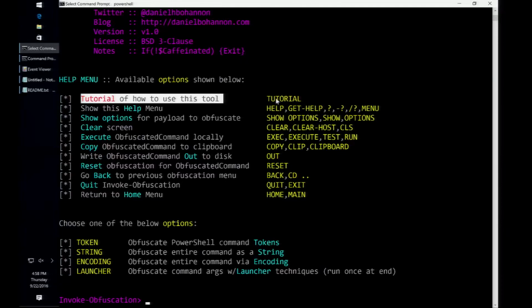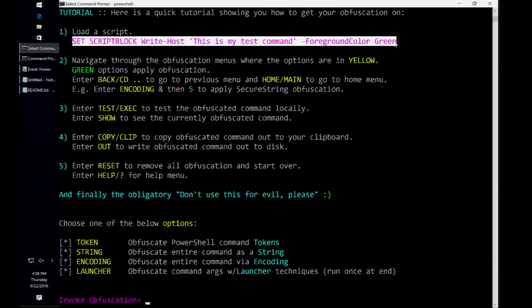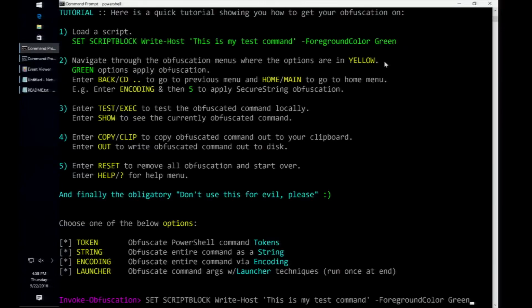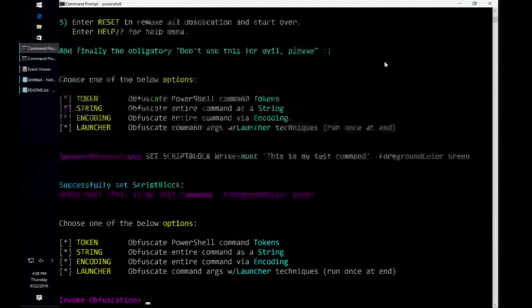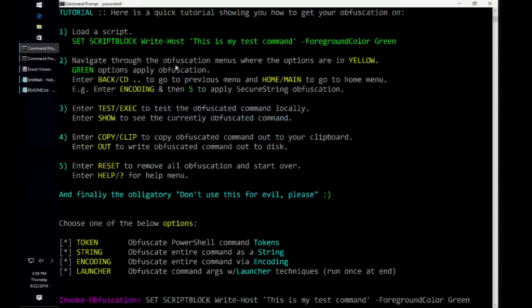So it starts out with a little help menu. Basically, yellow options will take you to another screen, and green options actually do something. They actually apply obfuscation or a launcher or something like that. So the first thing we need to do is set our payload. This can be a command, so we'll do set scriptblock command, or set script path, which can be a local or a remote location for a script. So all the stuff we just talked about, you can apply to a command or an entire script. So we'll just copy and paste this example. We're setting our payload to a simple Write-Host, just so we can see it works.